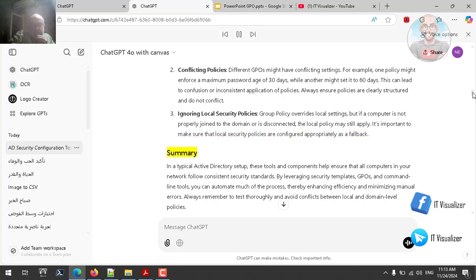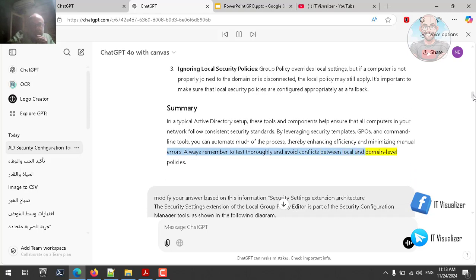Summary. In a typical Active Directory setup, these tools and components help ensure that all computers in your network follow consistent security standards. By leveraging security templates, GPOs, and command line tools, you can automate much of the process, thereby enhancing efficiency and minimizing manual errors. Always remember to test thoroughly and avoid conflicts between local and domain-level policies.